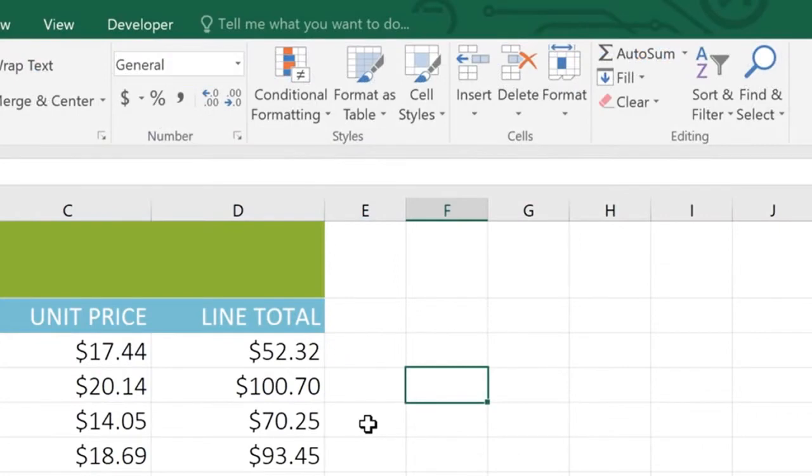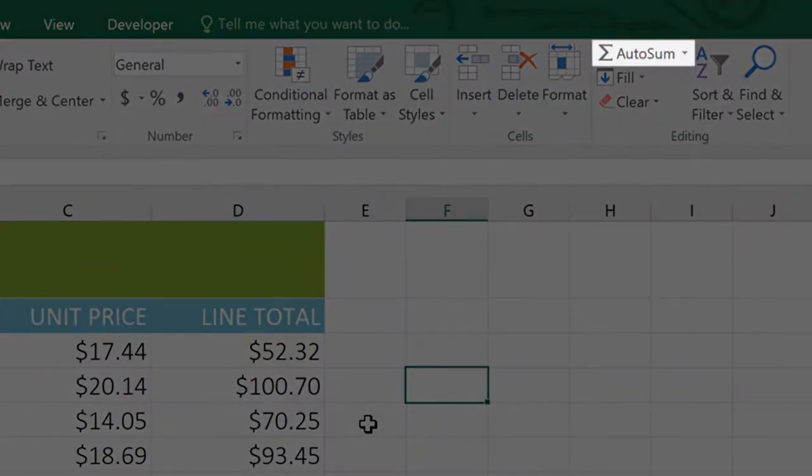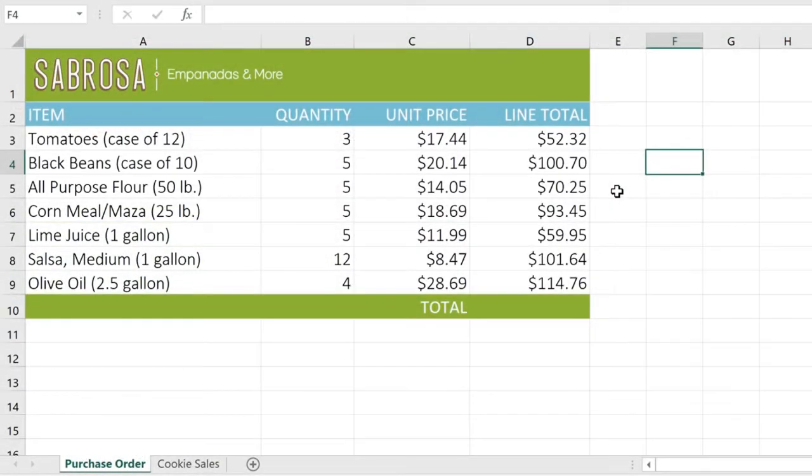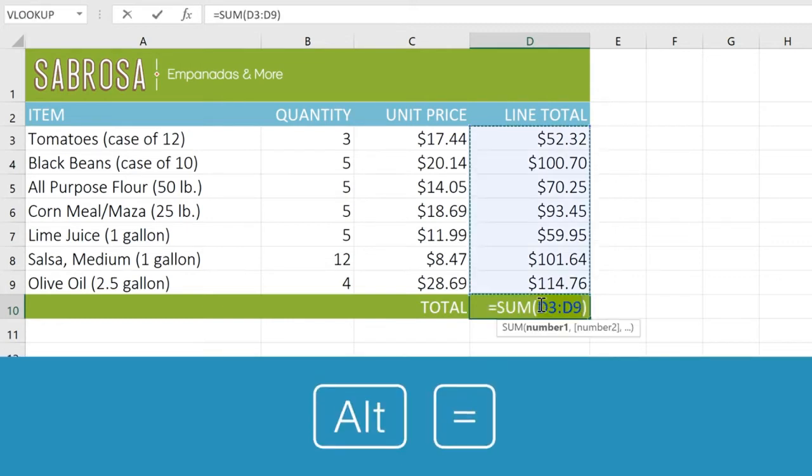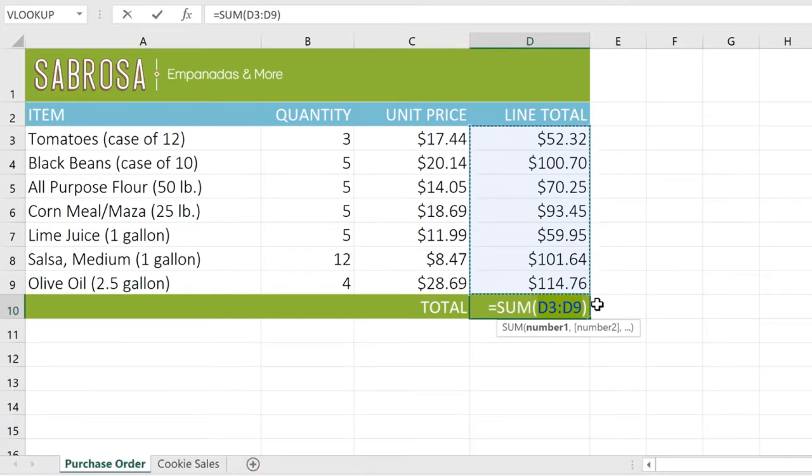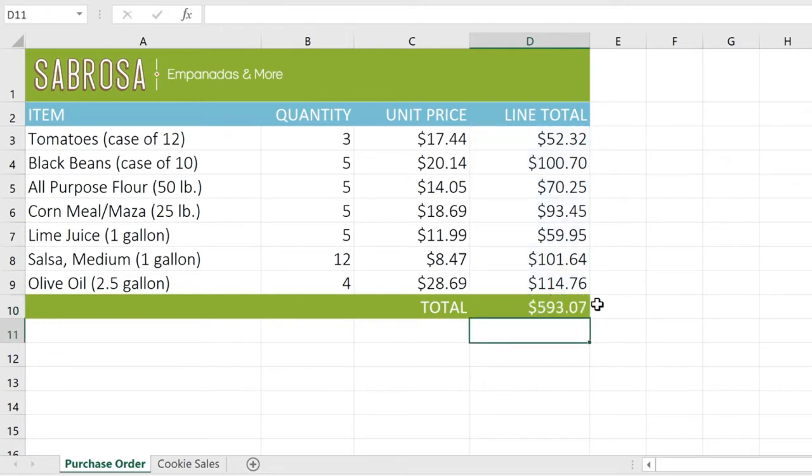There is an AutoSum command on the Home tab, but I'm going to show you a keyboard shortcut that makes it even faster. First, select the cell where you want the sum to appear, and then on your keyboard press Alt equals. So I'm holding down the Alt key and pressing the equals sign. It will add a sum function to the cell, and it will also automatically select the adjacent cells to use in the sum function. All we have to do now is press enter, and our total will appear.